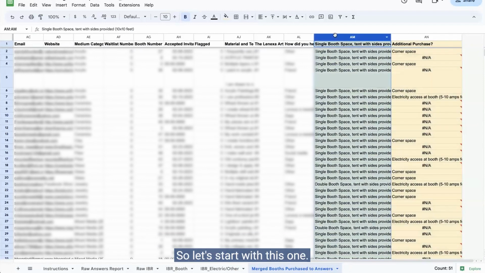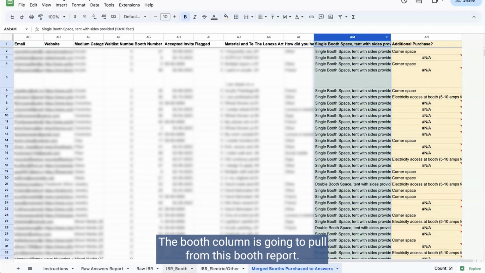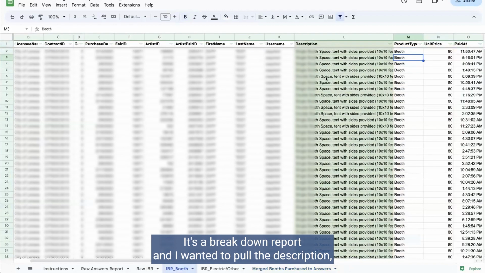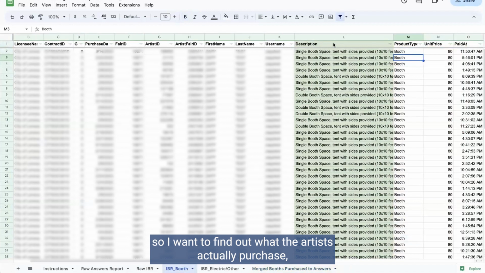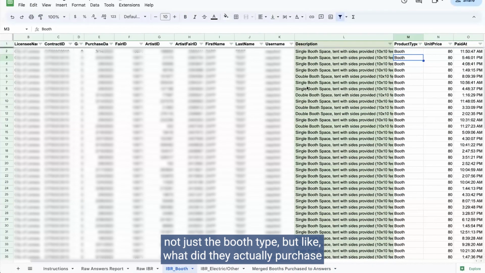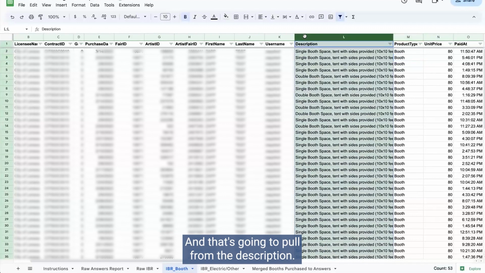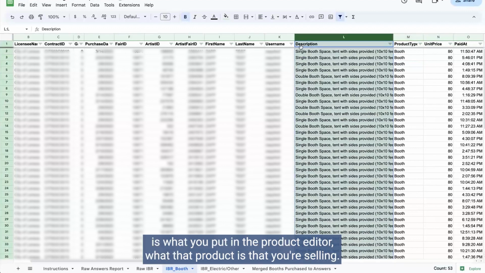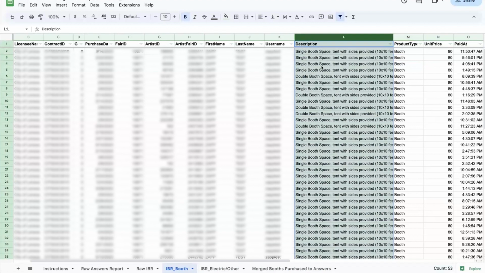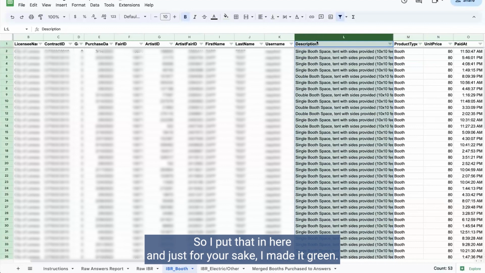So let's start with this one. The booth column is going to pull from this booth report, income breakdown report. And I wanted to pull the description. So I want to find out what the artist actually purchased, not just the booth type, but what did they actually purchase? Did they purchase a single booth or a double booth? And that's going to pull from the description. And the description is what you put in the product editor of what that product is that you're selling. So, I put that in here, and just for your sake, I made it green.